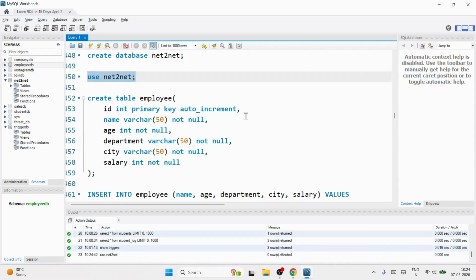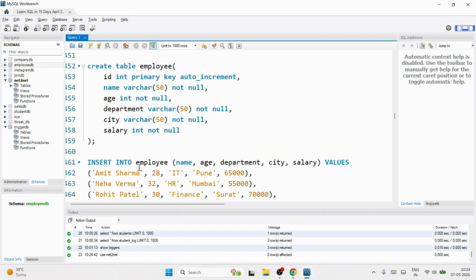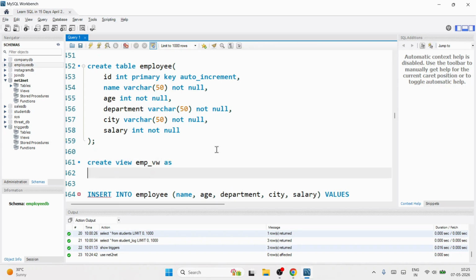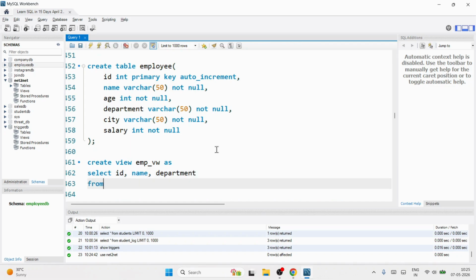Okay. Now I just want to show the ID, name and their department. Other things I don't want. Okay. So you can create a view like that. Create view EMP view as, then select ID, name, department from employee.